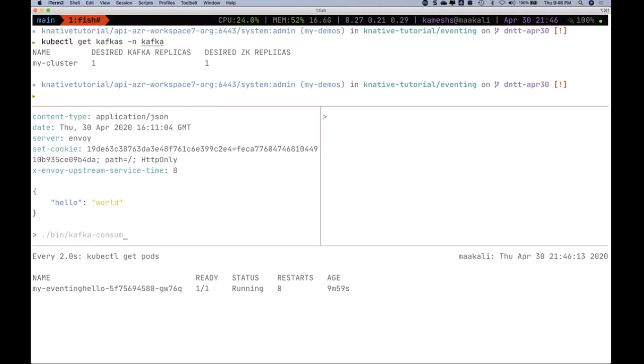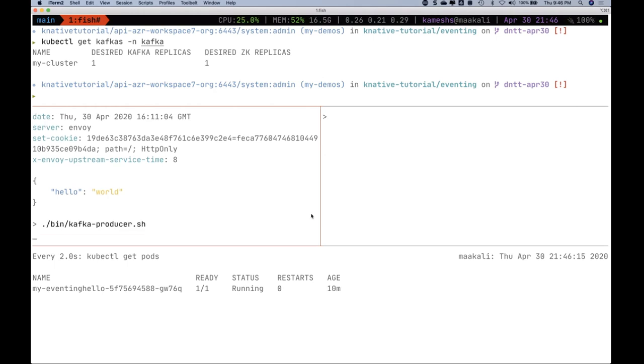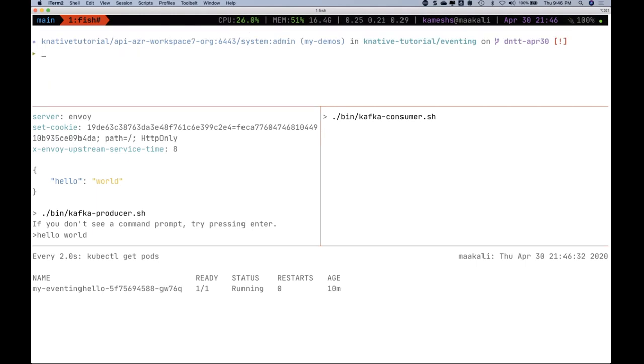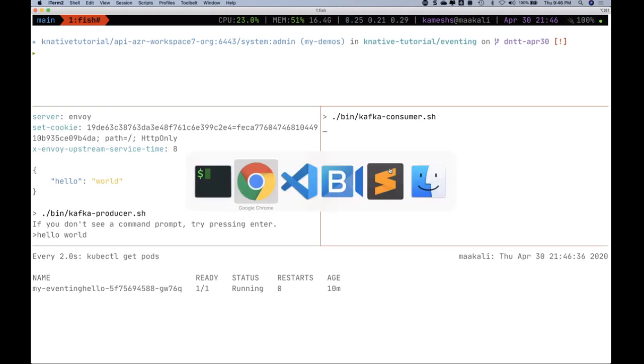So how do I check this out? I have a Kafka producer and a consumer. Typically, I just get into this producer and I'll also start a Kafka consumer. These are small producer and consumer pods which allow you to send and receive messages. That's what I'm going to do. I'm just going to type hello world. I hope I get the hello world back here. Let me wait for the Kafka consumer to be up in a second.